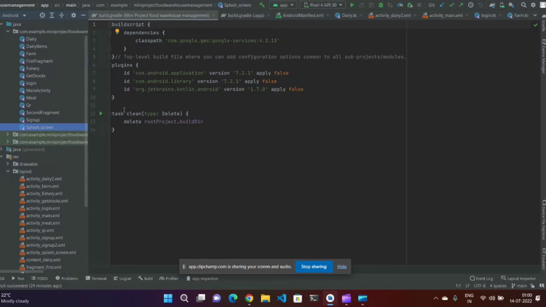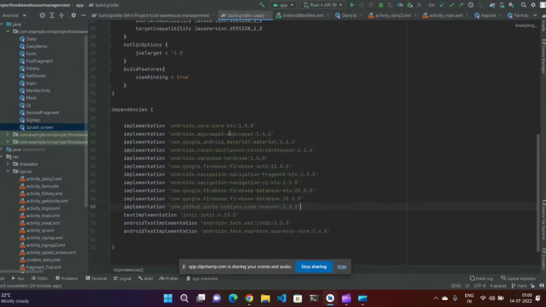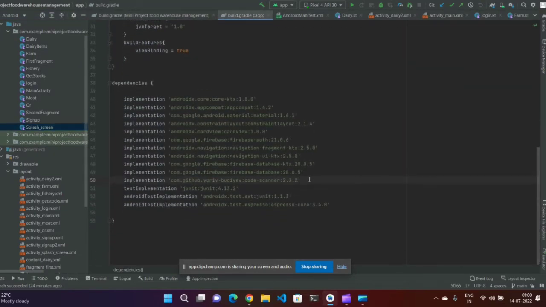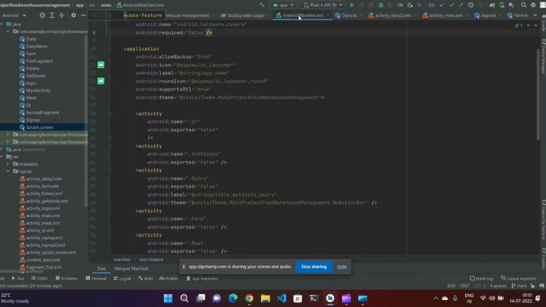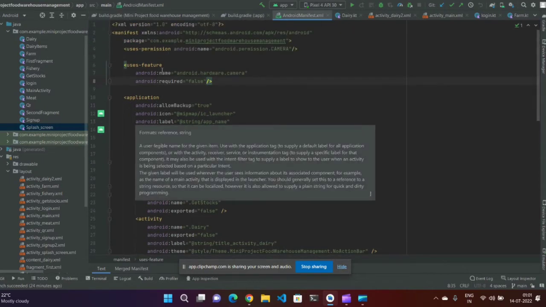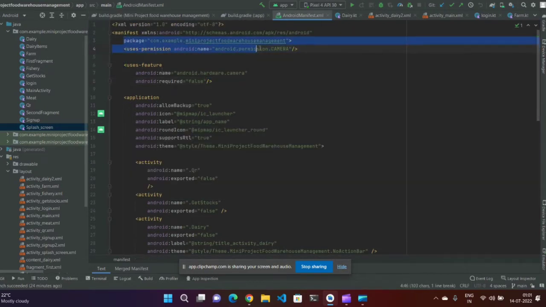Let's go through our Gradle files, where we added dependencies for various functions like card view for material design, Firebase database for database connection and authentication, and a QR scanner for scanning QR codes from our phone camera. Let's go through our manifest file, where we have added permissions for the camera so that the application can use camera access for the user for QR code scanning.